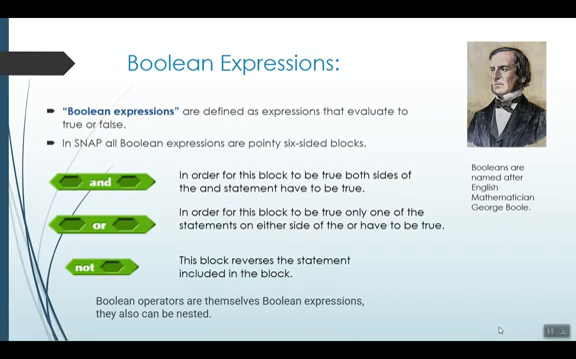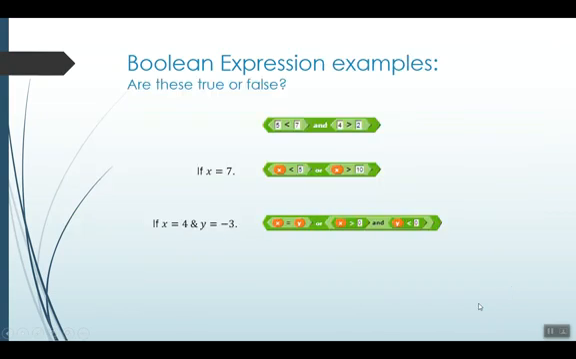This next slide has three different blocks, and I want you to take a look at each one of them. This top one says 5 is less than 7 and 4 is greater than 2. So what we're trying to figure out is whether that particular statement is going to return a true or a false value. Well, 5 is less than 7 and 4 is greater than 2, so this would return a true because both statements are true and it's an AND block.